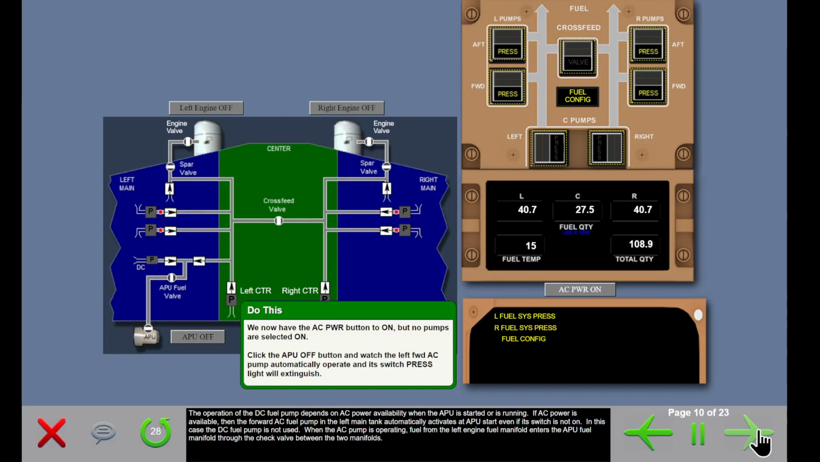The operation of the DC fuel pump depends on AC power availability when the APU is started or is running. If AC power is available, then the forward AC fuel pump in the left main tank automatically activates at APU start, even if its switch is not on. In this case, the DC fuel pump is not used. When the AC pump is operating, fuel from the left engine fuel manifold enters the APU fuel manifold through the check valve between the two manifolds.